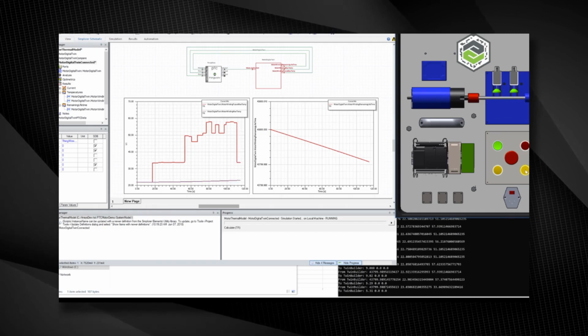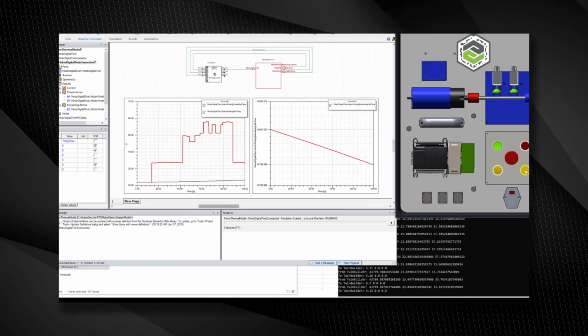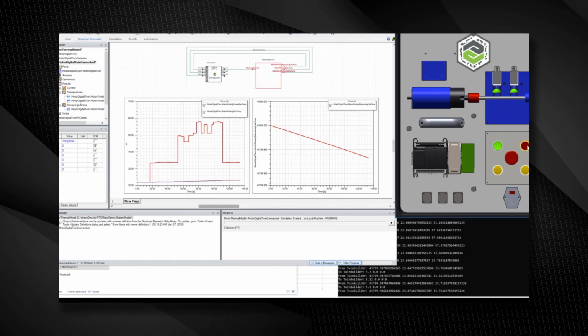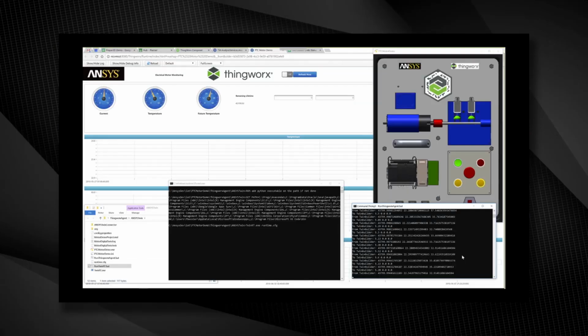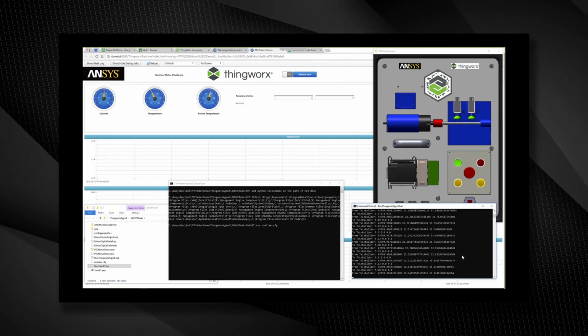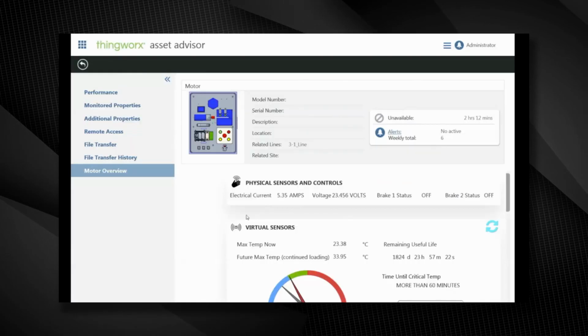Now we can apply a load to the motor, and we see the values changing and the future temperature is increasing, and the remaining lifetime of the motor is decreasing more quickly. This is how we validate a digital twin in the design phase. Now, we can generate the digital twin runtime code that we add to Thingworx through the connection agent. This provides ongoing predictive maintenance capabilities on the physical motor.